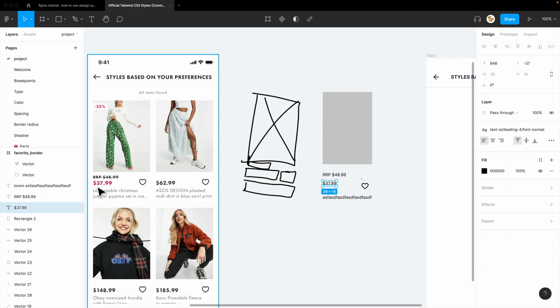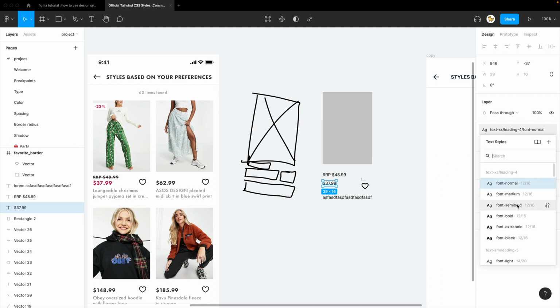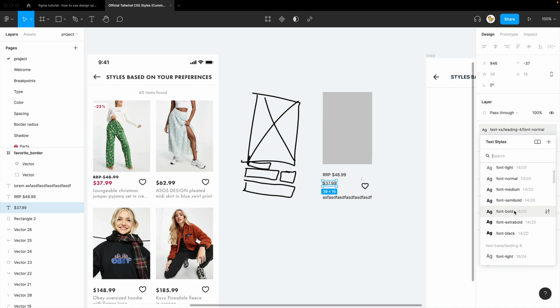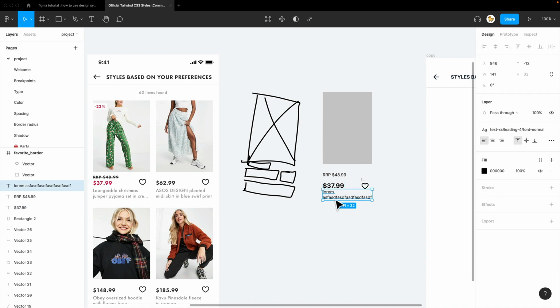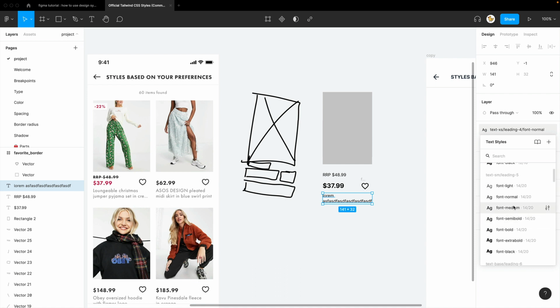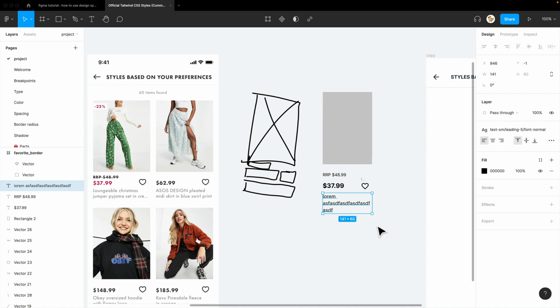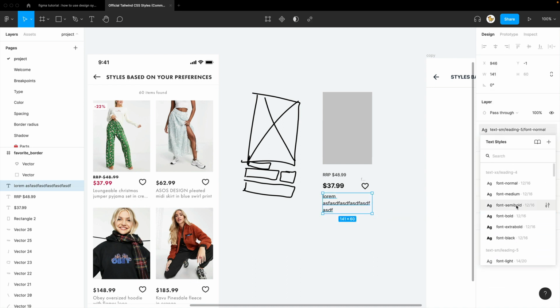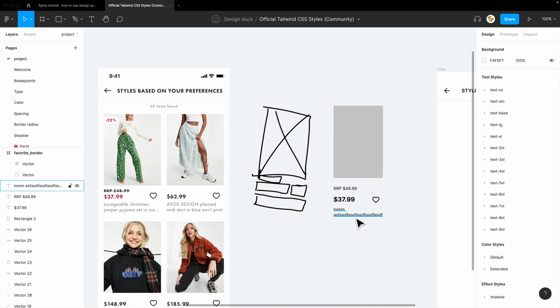So the main price is the biggest, which is very important when you're buying stuff, right? So I'll go for, it looks like an 18 pixel. That is bold. So you would go font bold, 18, boom. Now that seems right. The description looks like 14 or 12, but I would go for 14. I don't want it too small, but I would use a normal font size. It looks a bit big. Maybe I need to go down. 12. Normal. Yes, that seems right.